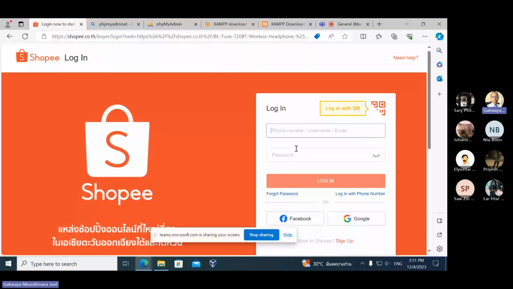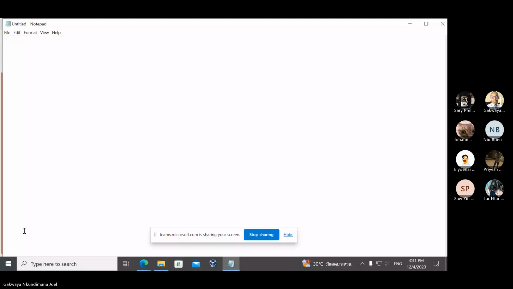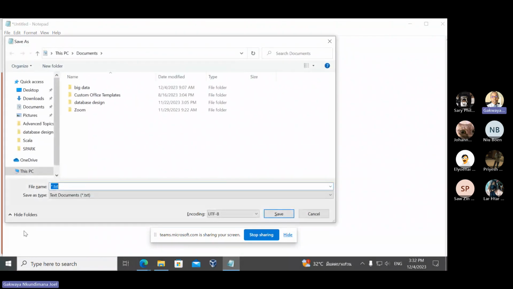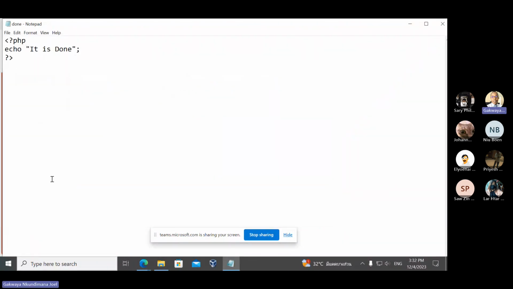You need only to have a notepad. For example, you do it like this. You say PHP, you say echo, "it's done." Okay. And then you save it like done.php. I don't know where to save.